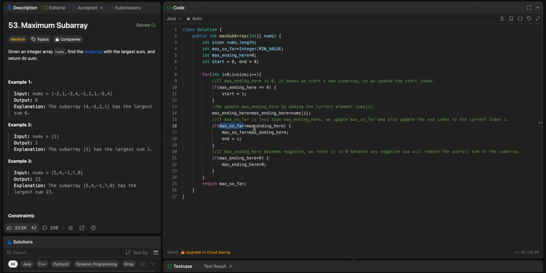If it is not, then we won't be updating it, because we can't include that element. So only if maxSoFar is less than maxEndingHere will we update maxSoFar with maxEndingHere, and set end equals i, meaning until this index we got the maximum ending sum.